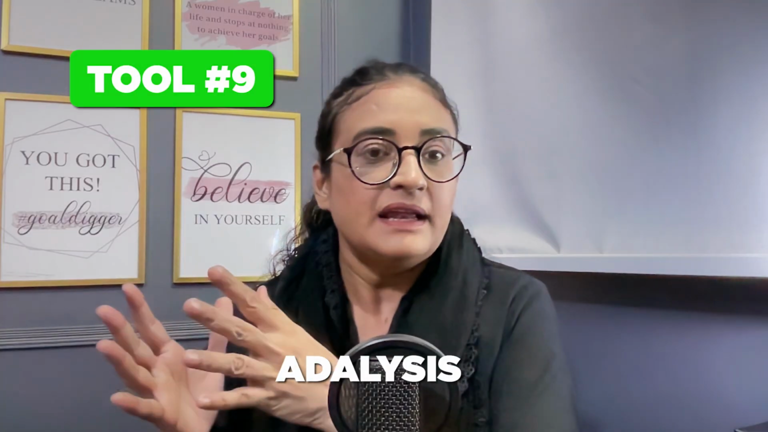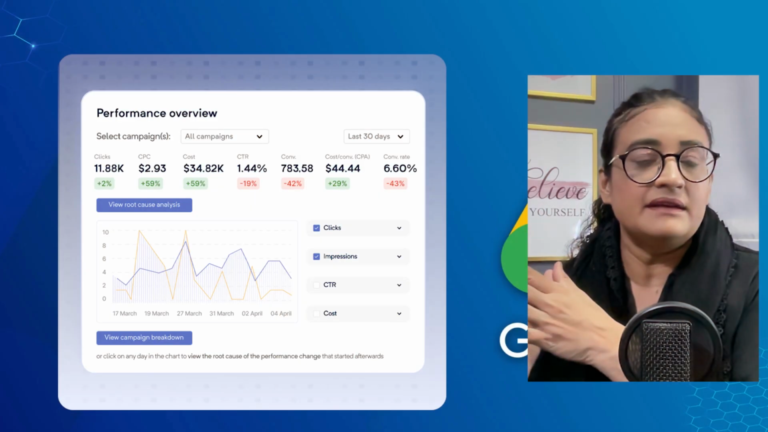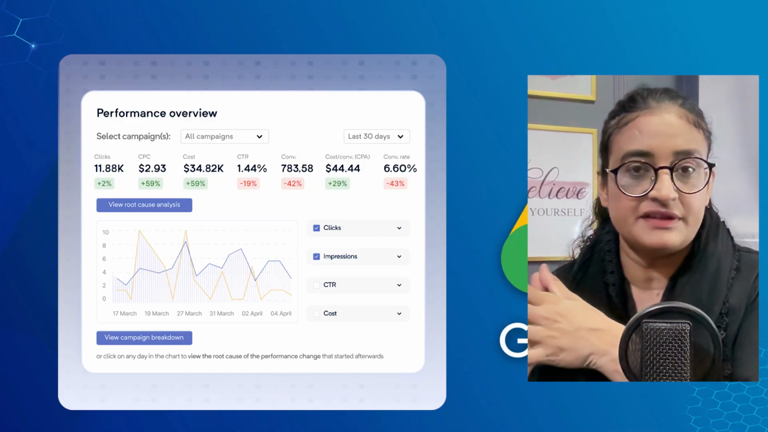Tool number 9, Analysis. It does one thing and one thing only: ad testing. It tells you which ad variant is actually winning with statistical proof, not just a gut feeling. And here's a pro tip. It is only worth it if ad copy is a real lever in your accounts. If you have 8 ad groups, you should skip it. But if you have 50 or more, I think this tool is worth a try.